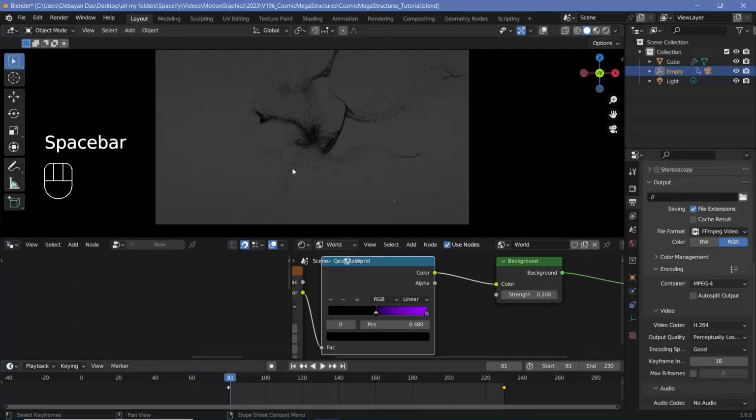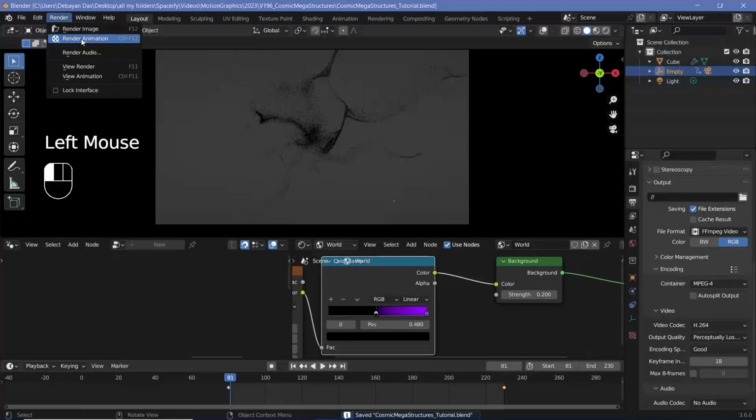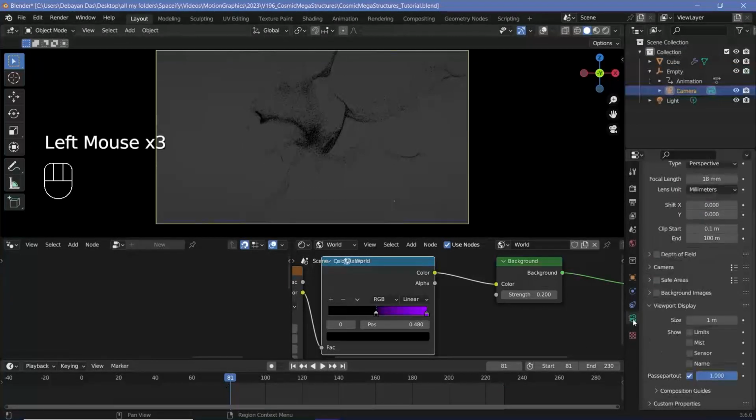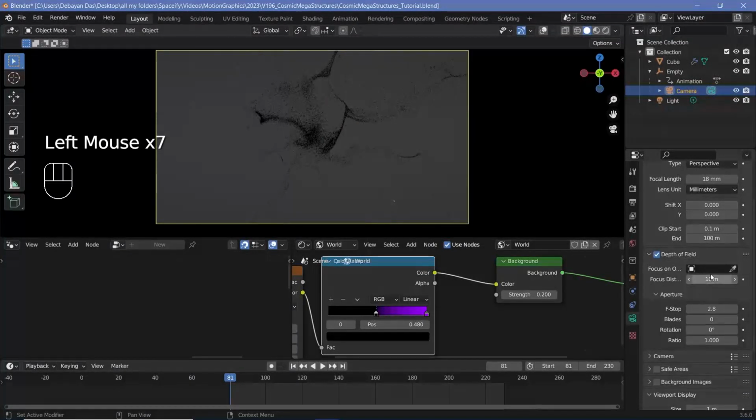So since that's good enough, I'm going to go ahead and press Ctrl S to save it again, and then press render animation. If you want, you could always switch on motion blur or add in some depth of field by selecting your camera and then going to the camera properties and switching on depth of field. However, all of that is your preference and you can choose to do so howsoever you please. With that, you should get something that looks like this.